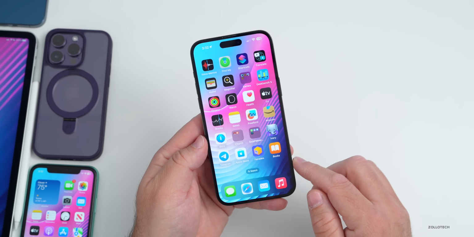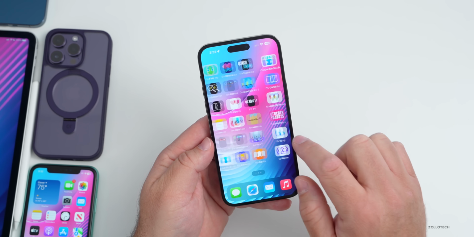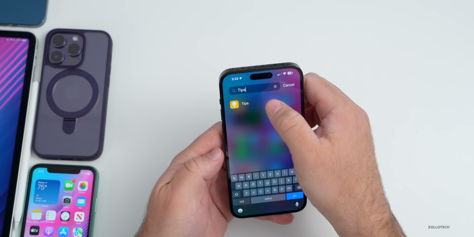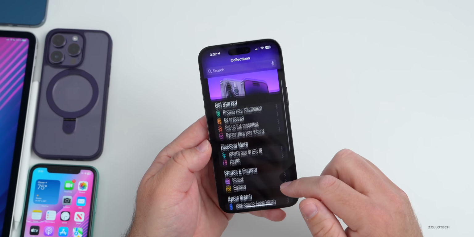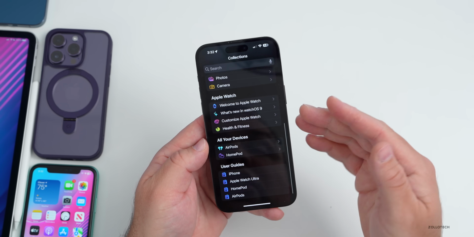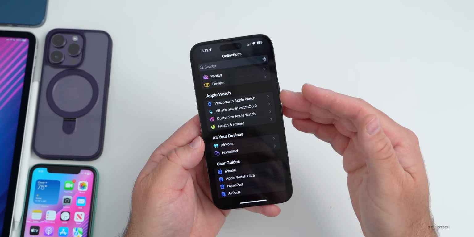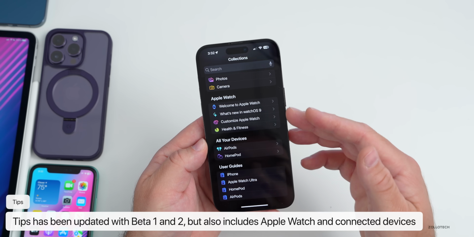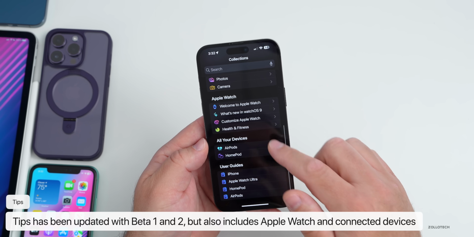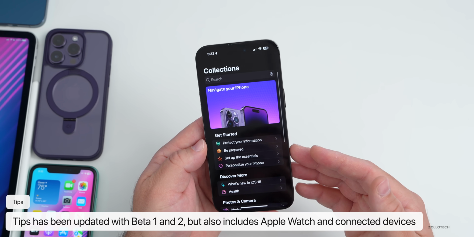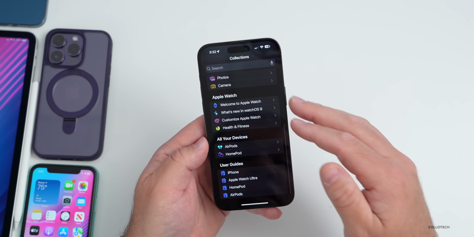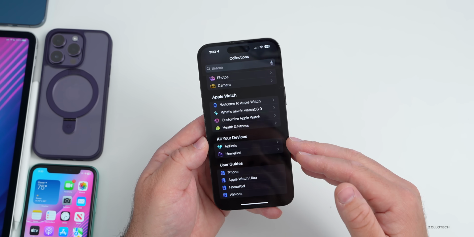Also, if we go into the Tips app, let's find that here. I think I have it in the app library. Let's just go into Tips. Tips has been updated. Now, you may or may not have seen this, but depending on what devices you have connected to your iPhone makes a difference as to what you'll see. So you'll see Apple Watch if you have an Apple Watch connected with all the different tips and new user guides. This is something that's been updated with iOS 16.4 and continues to be updated with different versions and little changes here and there with different betas.